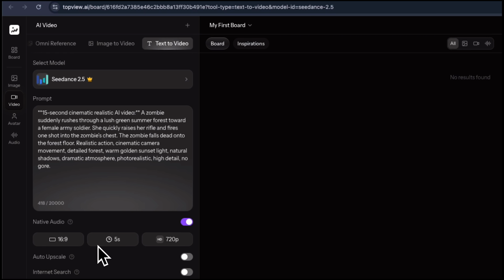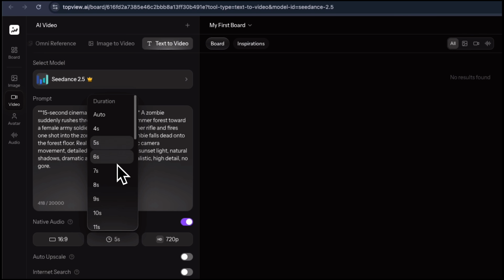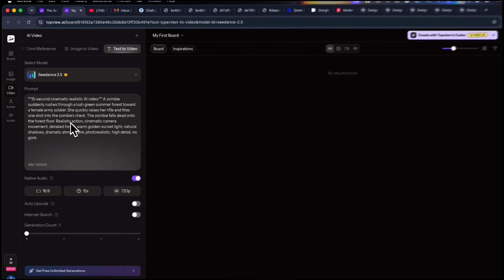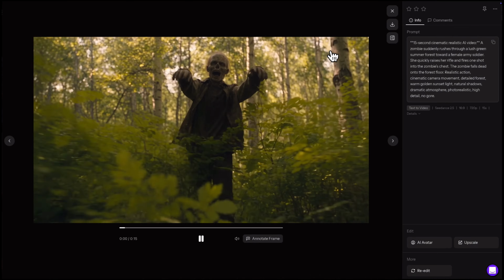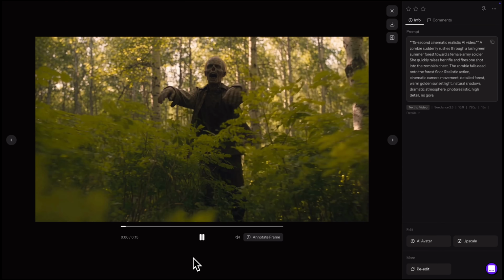Now, looking at the settings, Seedance 2.5 actually allows you to generate massive 30-second clips, which is crazy. But just to save some credits for this test, I'm going to drop this down and select 15 seconds. Let's go ahead and hit generate. And boom, look at this.